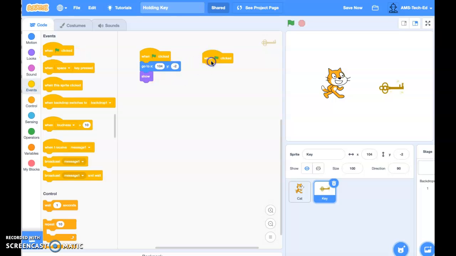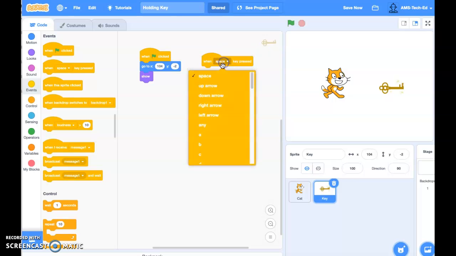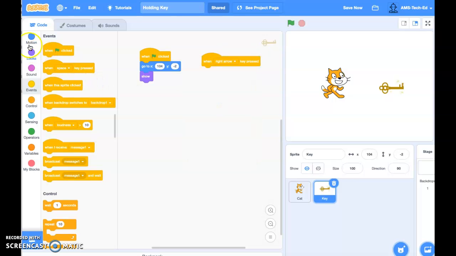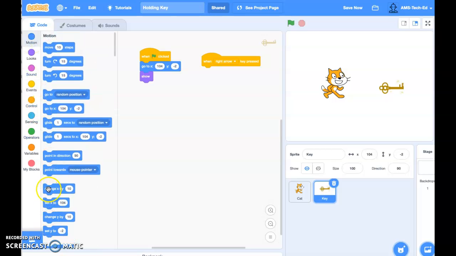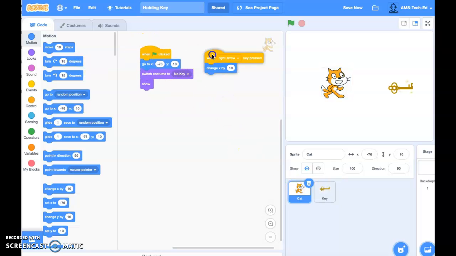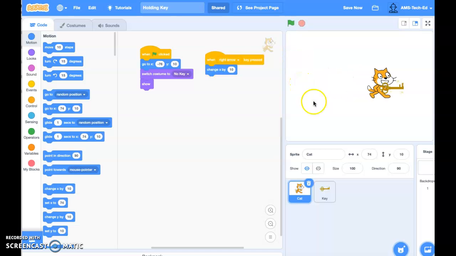Let's now put our cat to move. So I'm just going to do moving to the right. If you need a tutorial on how to make things move, go back to day 1 of our challenges, and in our day 1 challenge, you will see what you need to know in order to make the cat move. And let's copy that into the cat. And now, when I press the right arrow key, our cat moves over.